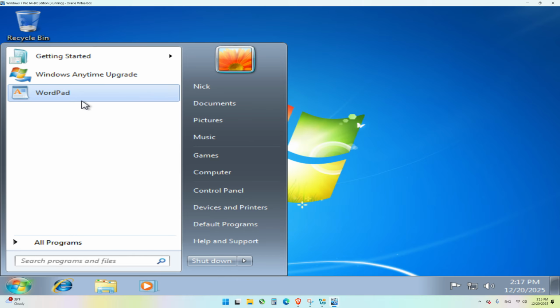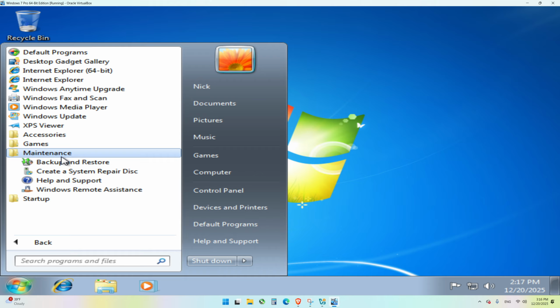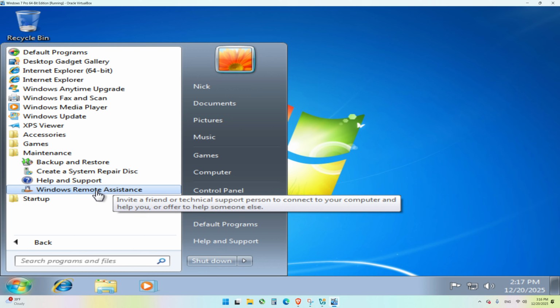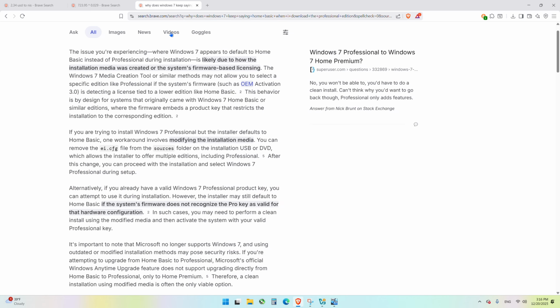Also, we got WordPad, which is basically early Microsoft Word. All programs. So here's all of my programs. Games, Maintenance. Backup and Restore. Windows Remote Assistance. Windows Remote Assistance? Wait, I don't remember this being here. Hold on.